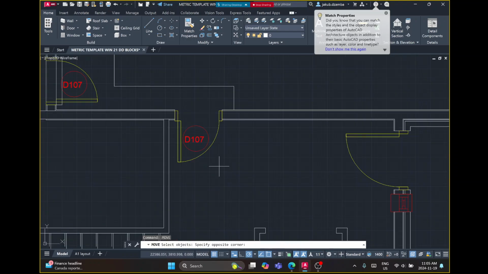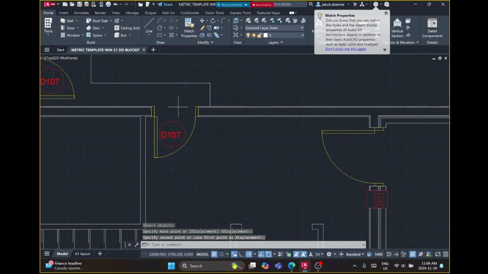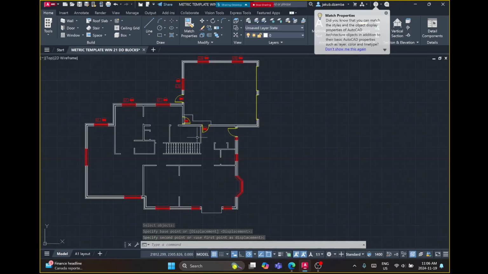And I missed. Okay, one more try. There we go. So as you start to develop your tags and your doors and everything else, you can kind of start to copy, paste, rotate, and place them across the entire house. And it should get faster and faster as you go.